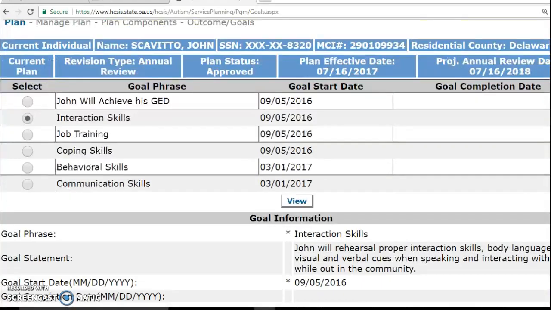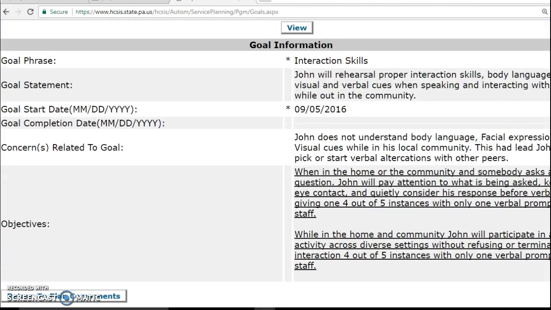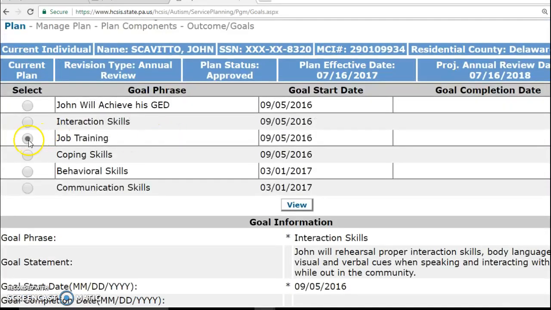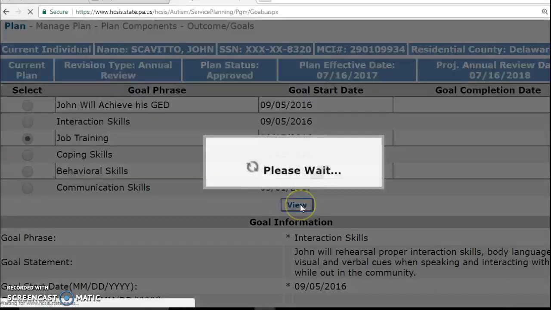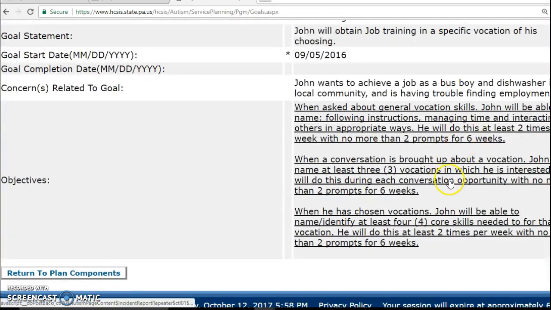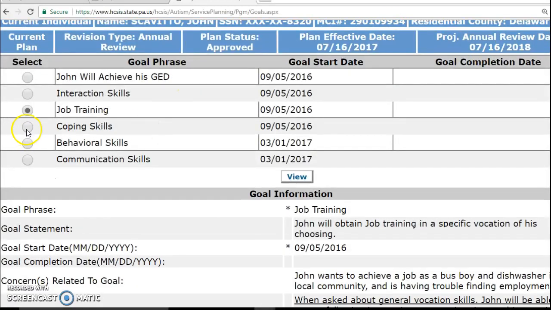You can just go ahead and click and view each goal and just see if his objectives were entered by just clicking on the View tab and clicking on the goal and then the View tab, and scrolling down to see if all of his objectives have been entered in for each of these goals.